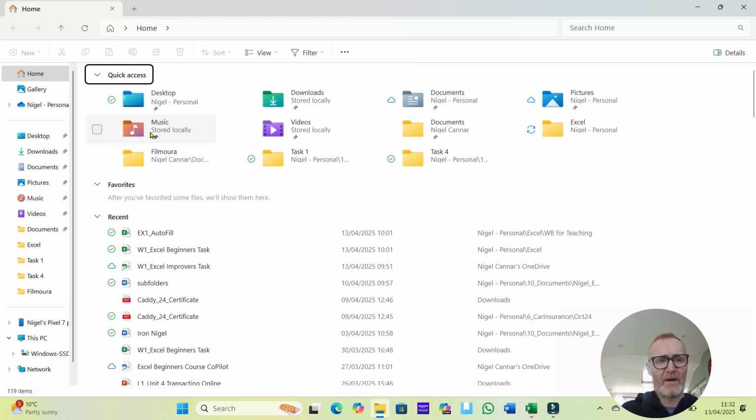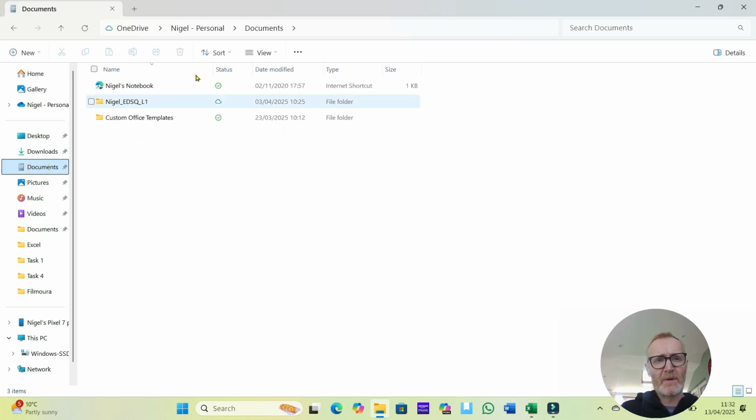So for example, if I just left click on documents, it tells me now where I'm actually at. And what we're going to do is create a folder within here and call it digital, and there are a number of different ways to be able to do that.